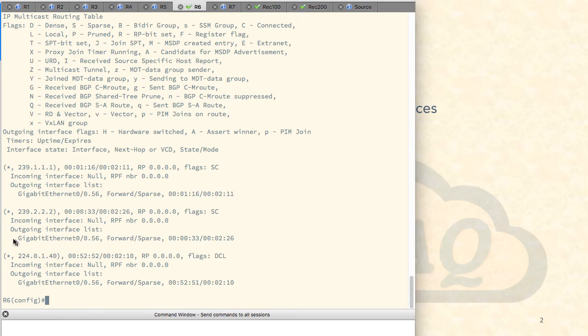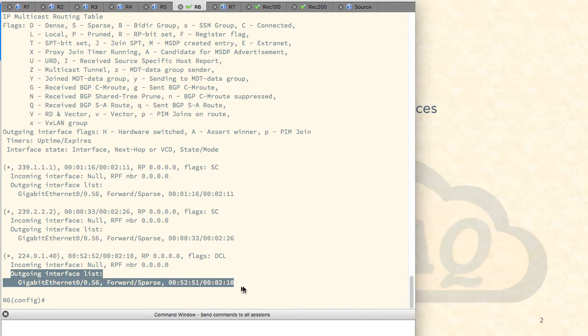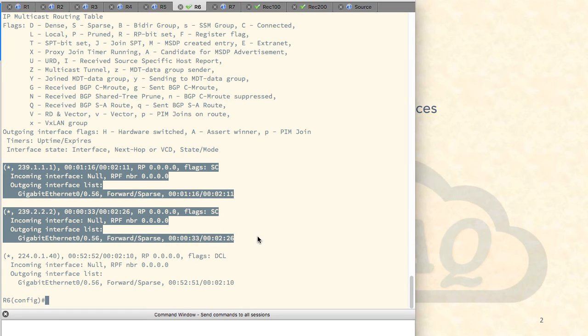And if you look at it, there is no IIF for either one of these. There are interfaces in the OIL for both of them. So G056 or VLAN 56 is in the outgoing interface list, but neither one of them actually has an IIF. I'm sorry, I'm looking at the wrong one here. So we should be looking at 239.111 and 222. But either way, you see that the IIF is empty.